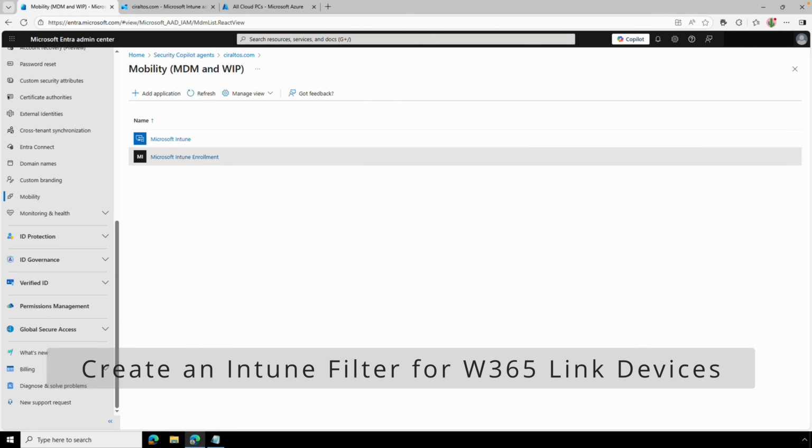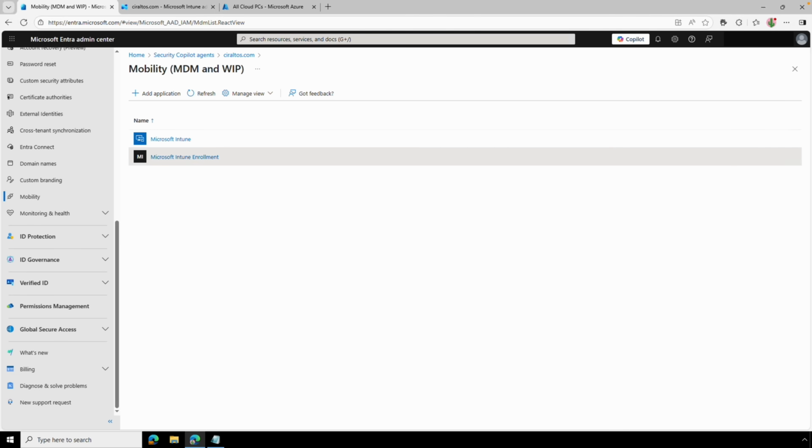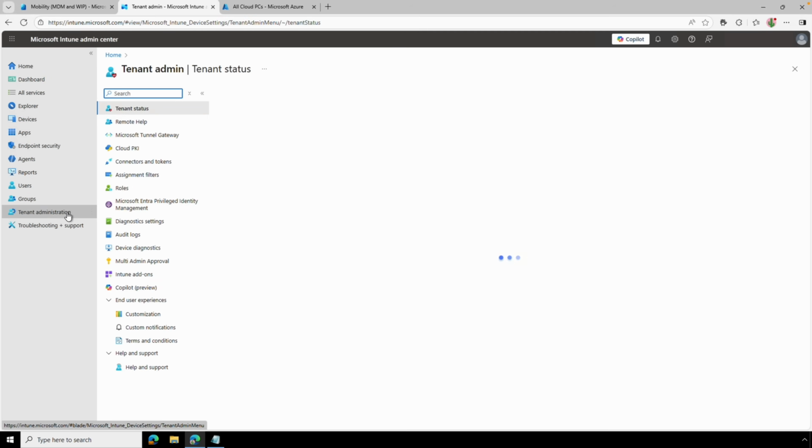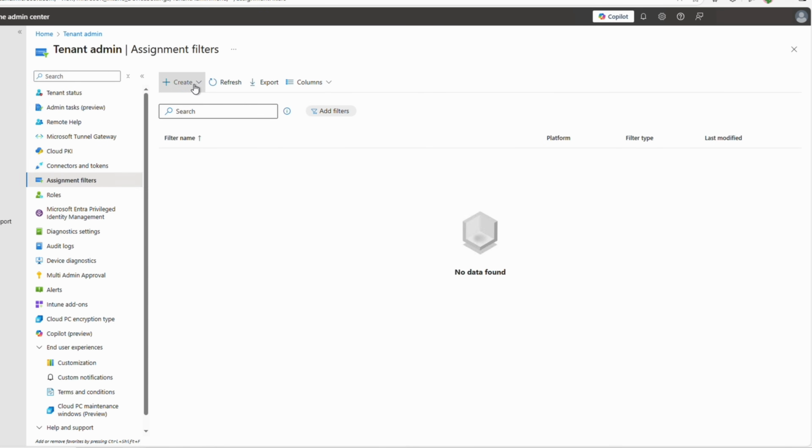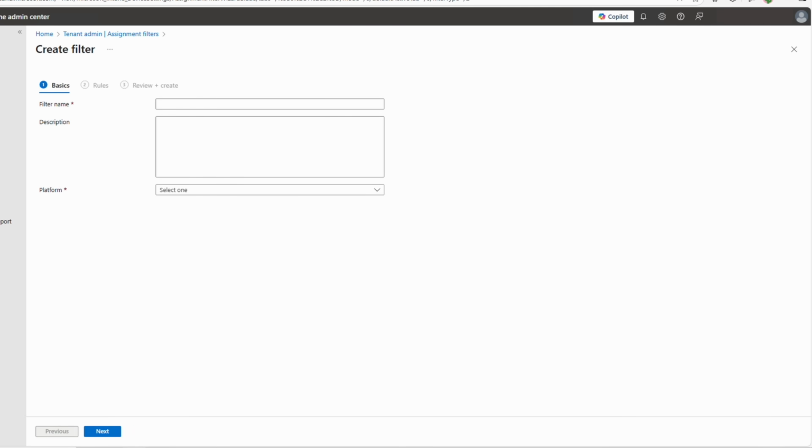This next step is optional, but may be handy. We can create a filter for Windows 365 linked devices in Intune. If you'd like to set that up, go to the Intune portal, Tenant Administration, Assignment Filter, Create, Manage Devices. Give it a name, Windows 365 linked devices, for example, and you can add a description. For the platform, select Windows 10 or later, and then Next.